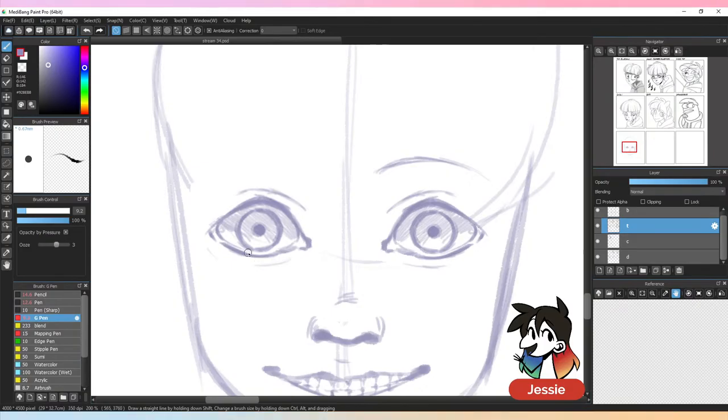I forgot the underlines. You know what? No, I shouldn't do that. Nor should I add this. It's better without it. Yeah. I probably shouldn't add eyebrows. I'll keep them in. Whatever.